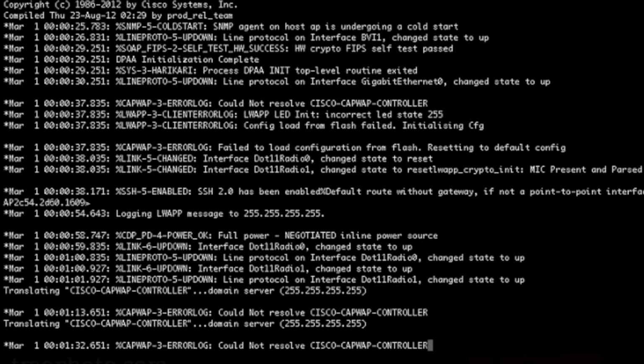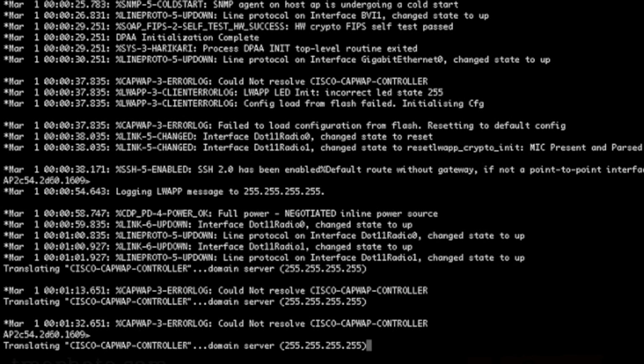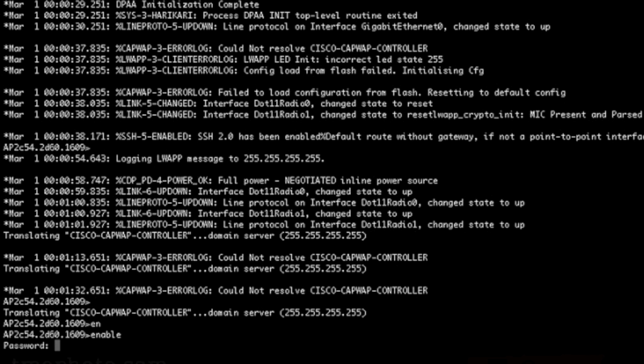So it's translating the Cisco CAPWAP controller name using the DNS service. But since I didn't configure the DNS, it's never going to figure out which controller to join.